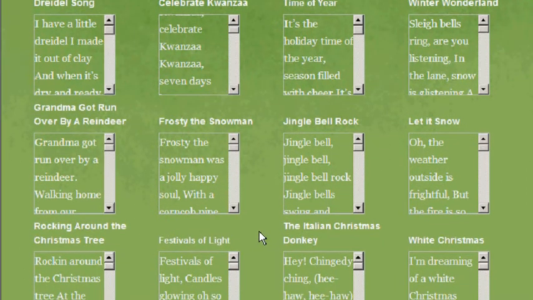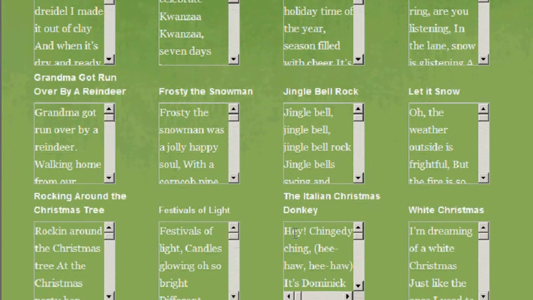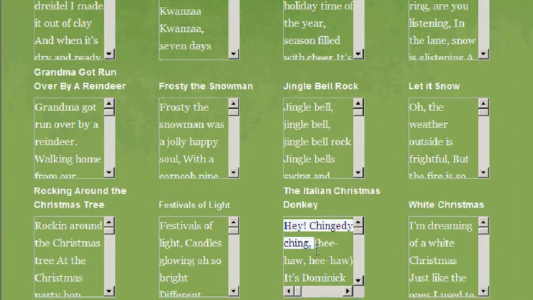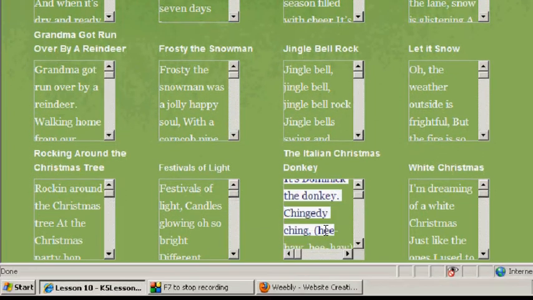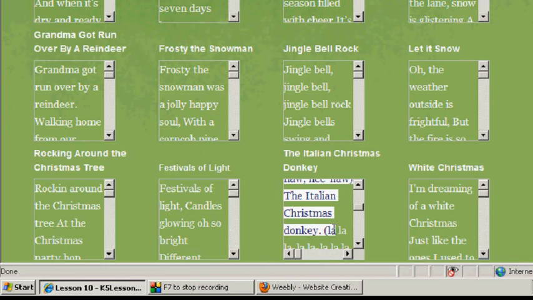What I'd like you to do is choose your favorite holiday song. For example, my favorite song is the Italian Christmas Donkey. And you notice I have all the lyrics for that song in this little window right here. What we're going to do is first copy all those lyrics. To do that, you click on the first word and you drag and you scroll down with your mouse until you've copied all of the lyrics.